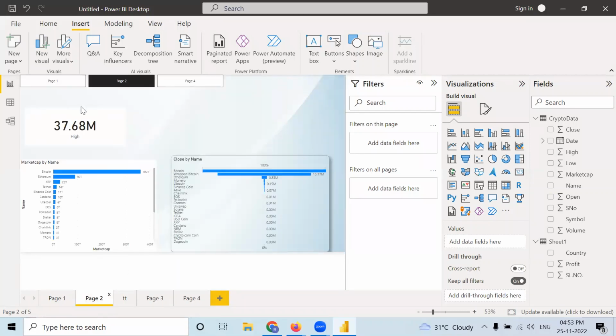What is the shortcut of making page navigator? Anjanesh, please mute your audio. Yeah, thank you.